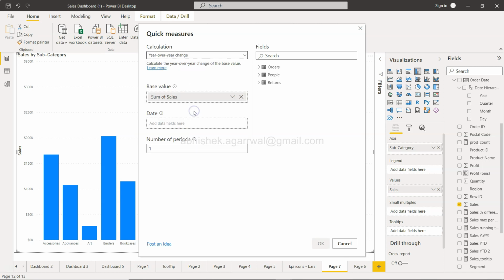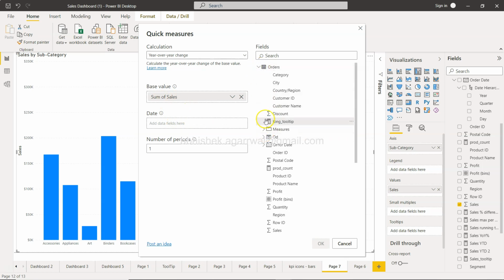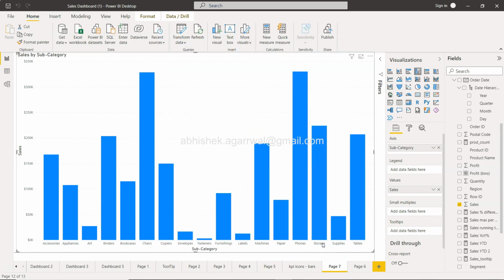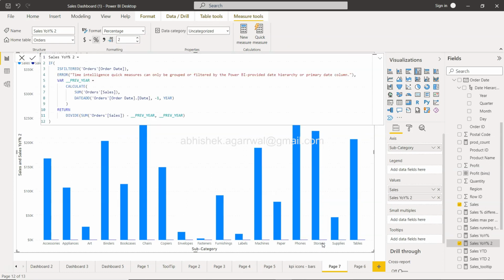If I click on year over year, this is the sum of sales, this is the date, and over here I need basically the order date. This is what you are going to specify, and you will say the number of periods is 1. If you click OK, these are all the default settings that you would usually use. And here is your YoY calculation. It is not showing because it's in a percentage.